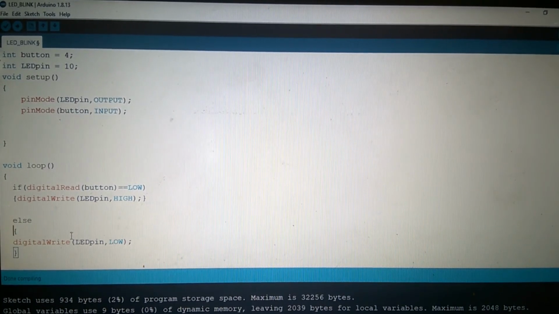So I'll go through again. We have configured the button as an input pin, meaning the microcontroller will be reading this pin, and depending on the status of the pin, we can perform either the digital write high or the digital write low, that is turning on or turning off. So if the button is low, then the LED will be turned high, or switched on, otherwise, which is else, it will be switched low.